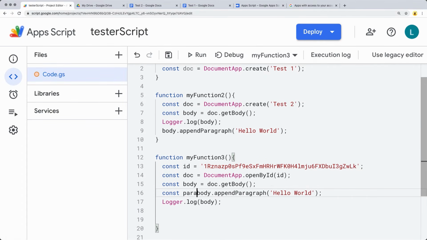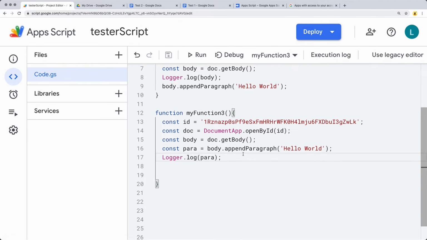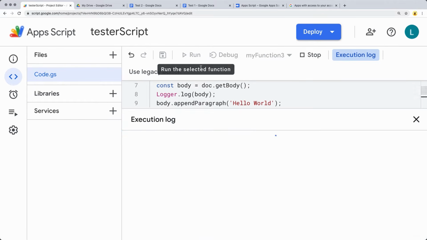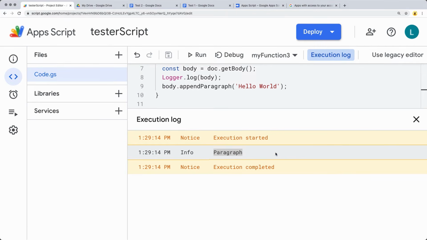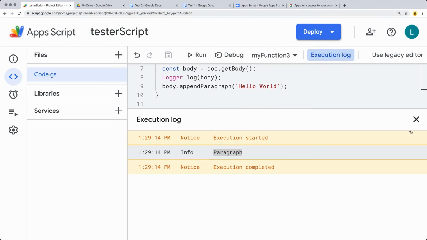And you can also get the callback on the paragraph as well. So let's output the paragraph here and run function3. So it's got a paragraph object. And now if we go over to test 1, there's our newly created paragraph using the Google Apps Script.